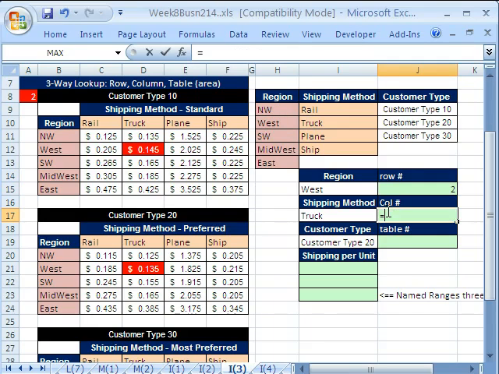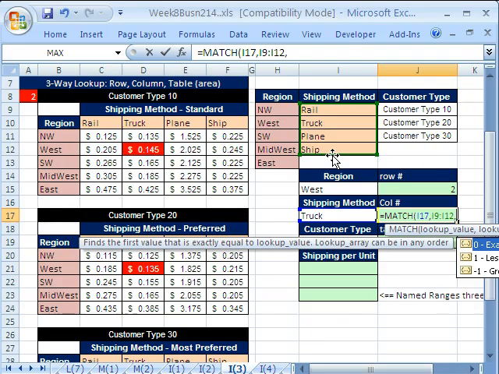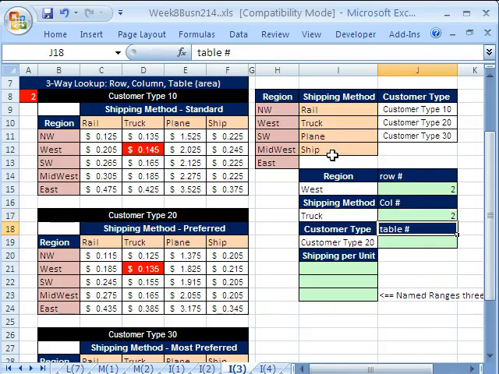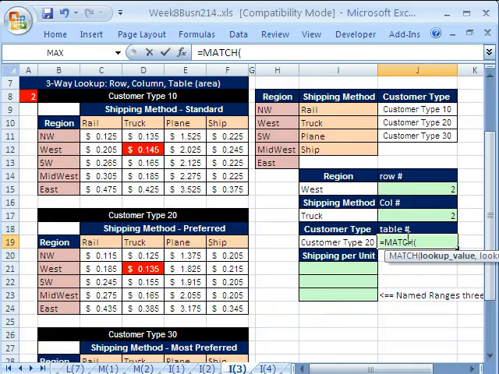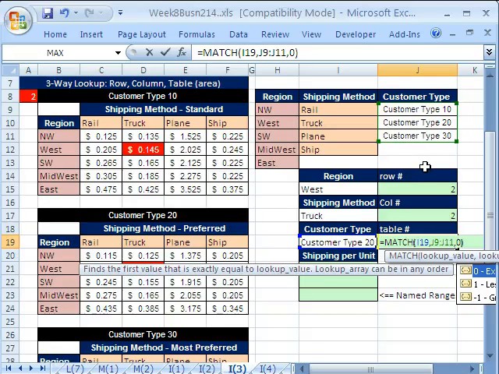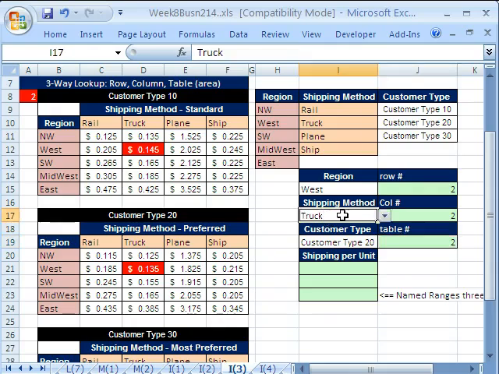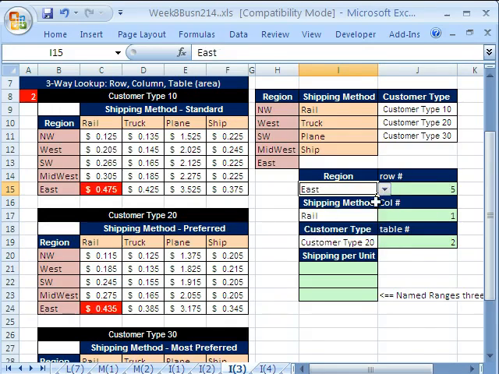Let's do here equals match. I'm going to look up this truck, comma, within this range right here, comma, 0, close parentheses. So I get truck as the second one. Customer type equals match. Look up this, comma, within this, comma, 0, close parentheses. So I'm getting a 2, 2, 2. If I change this shipping method to rail, I get a 1. If I change this to east, I'm going to get a 5. You can see I have some conditional formatting showing us from which table where the price per pound would be.